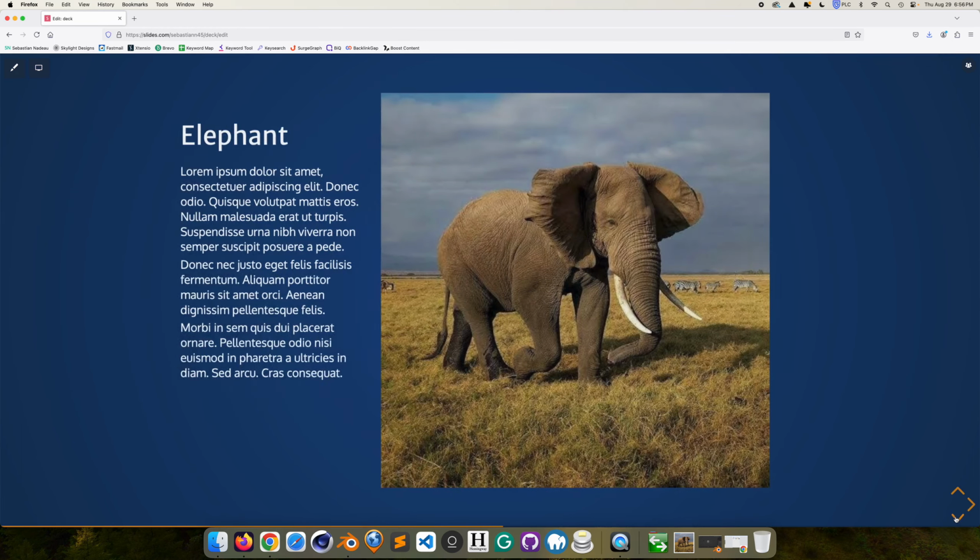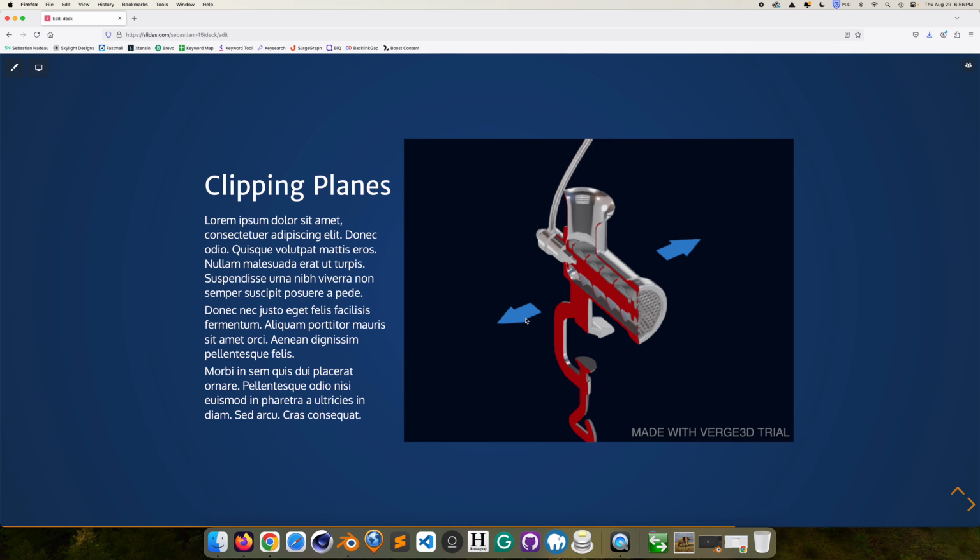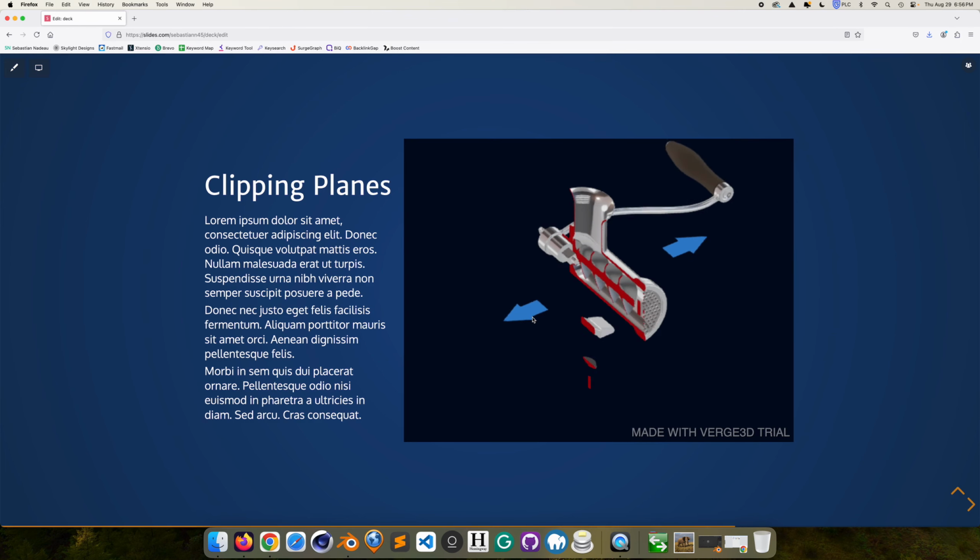And if we go back, here is also the meat grinder. I think it's a meat grinder. And you could see through it as well.